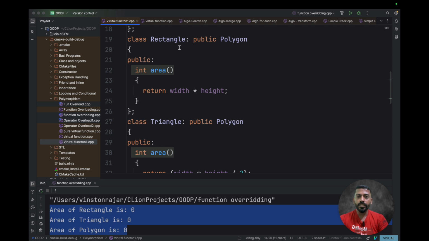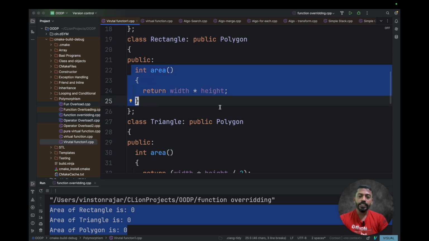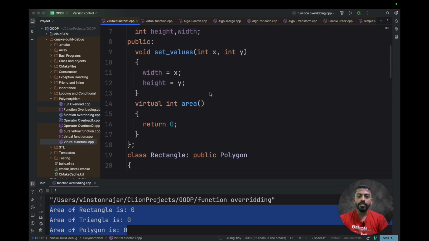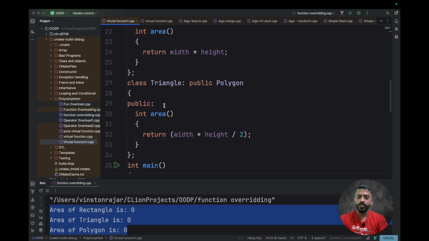See here, the derived class name is rectangle. In this derived class we are going to use the same function name with the same type of argument. The signature is everything the same, but in the base class we use the virtual keyword. Now the compiler can identify that the definition is virtual, and immediately it will forward it to the respective function definition in the derived classes.